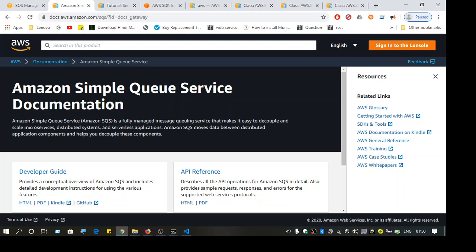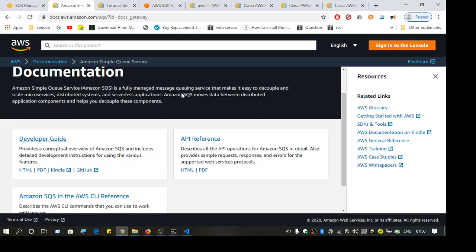This video is on Amazon Simple Queue Service. As you are aware of the messaging concepts, this will be easy for you. It's a fully managed messaging queue service. What we can do is send a message, consume the message, and delete the message. So let's get started.